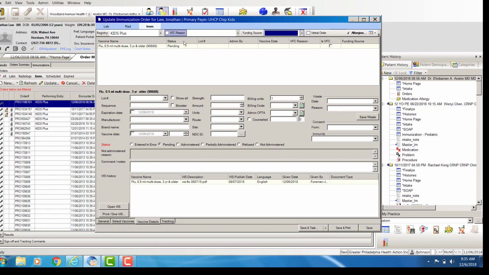You keep the VFC reason box empty. In this case, it'll be not VFC eligible. And then the funding source will be private funds. This will not appear in the upgrade. It's here now, but it won't be there. So you will only have 3 options as opposed to 4.